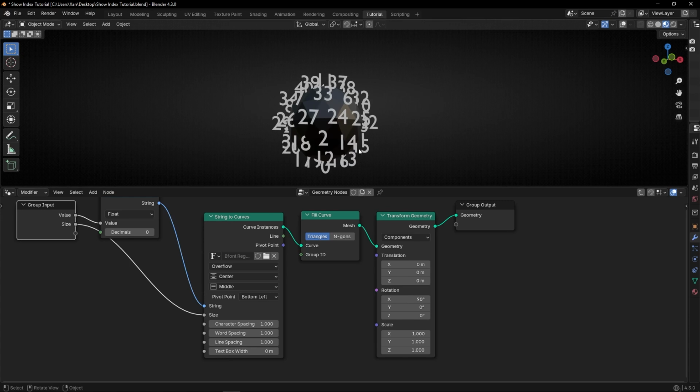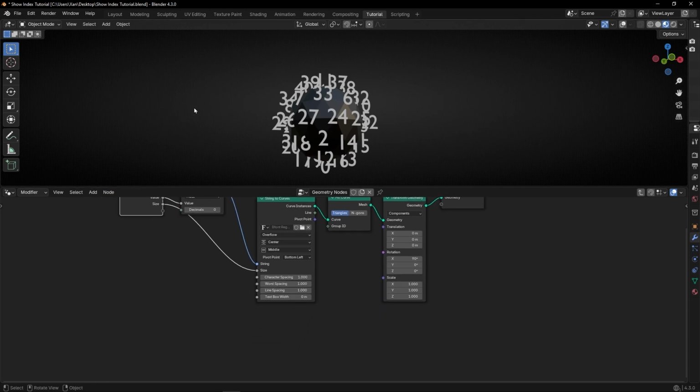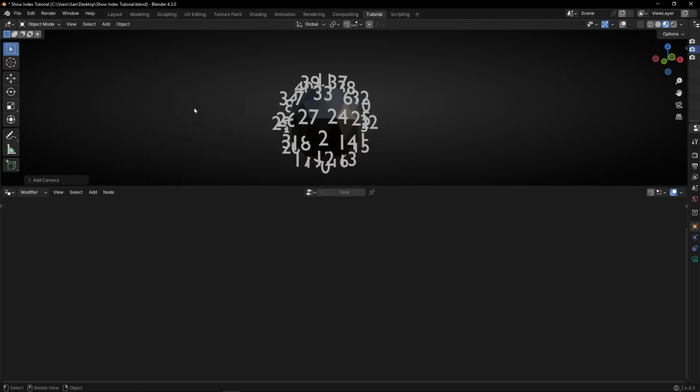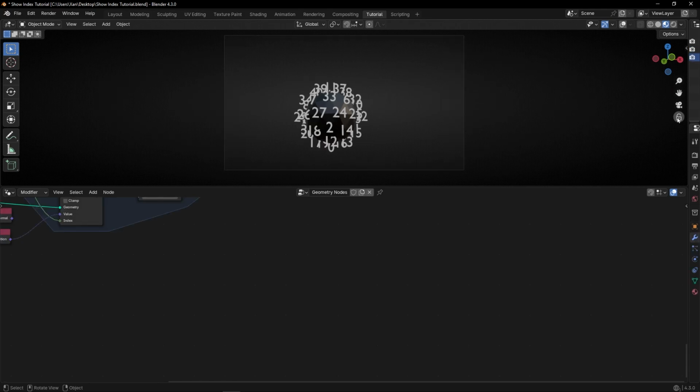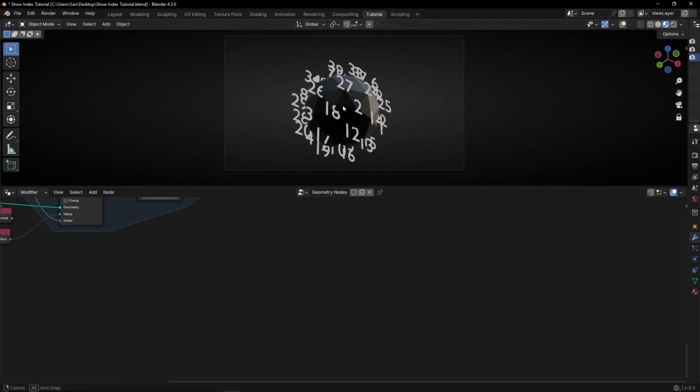So one trick that you can do, if you have the camera and you want the numbers always facing the camera, this is a pro tip. So we need a camera, first of all. Let's use camera and let's select this view. Okay, now we are inside the camera, and let's move the camera so we can see the change. I want the numbers facing the camera.